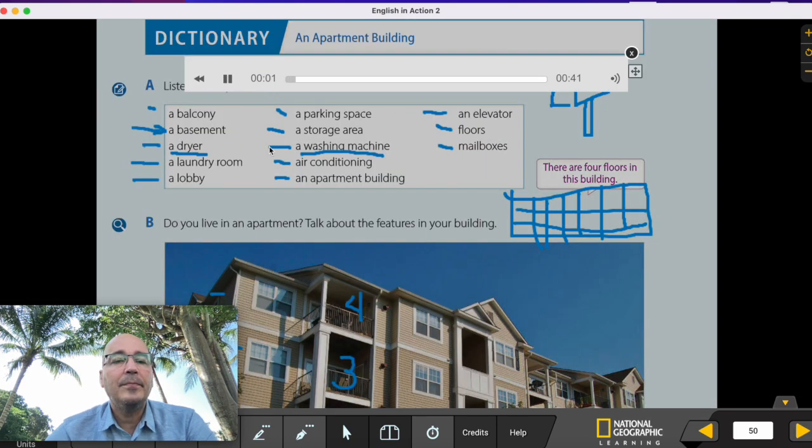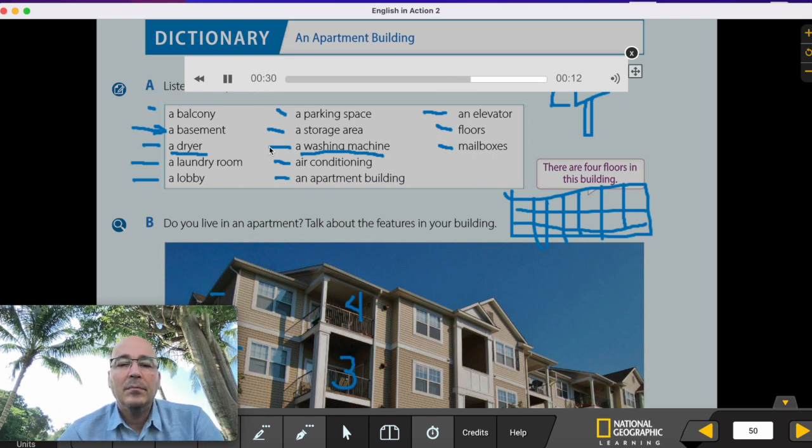A balcony. A basement. A dryer. A laundry room. A lobby. A parking space. A storage area. A washing machine. Air conditioning. An apartment building. An elevator. Floors. Mailboxes.